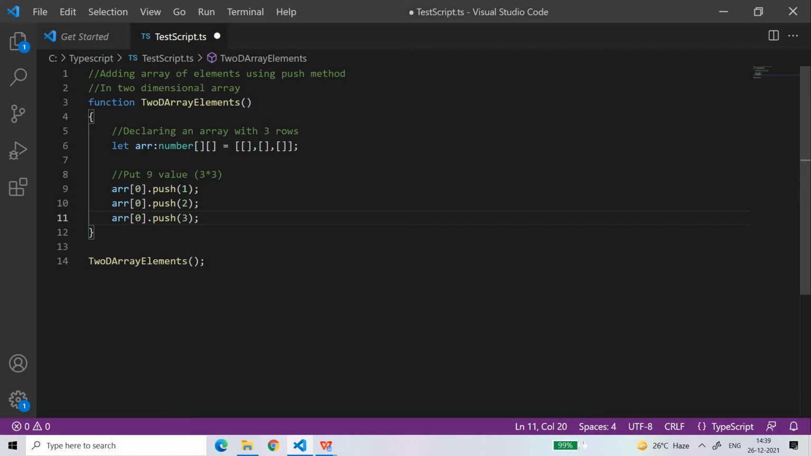Okay, this is the first row which we are filling, and we are putting the column values. I have assumed that I'm going to use three rows and three columns in every row. So this is the first row, which is represented by 0. We are talking about this one. This is the first row where we are putting the three values 1, 2 and 3. So there are three columns: in the first column I have value 1, in the second column I have the value 2, and in the third column I have the value 3.